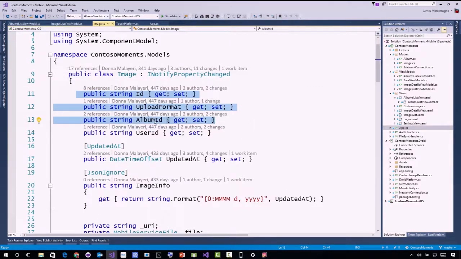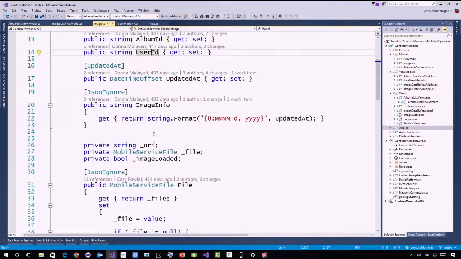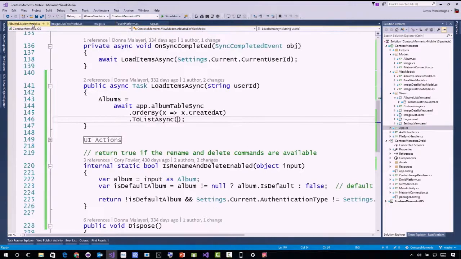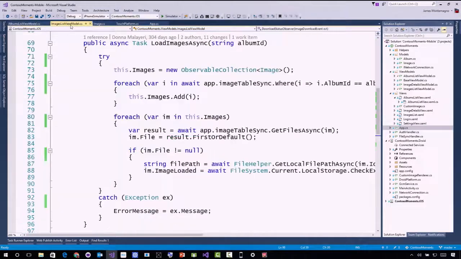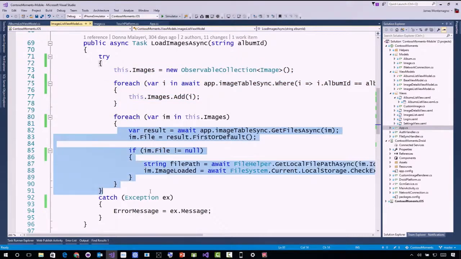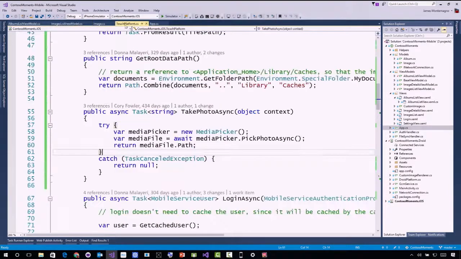Here's an image, and it's a simple album ID and user ID, and I have a mobile service file. That's going to give me URLs and any path that I need. I can go out and, of course, query those albums, which will then return a list of items to me, and here are those images. So from the image table, I can go ahead and pull down those images and simply load up those file paths for each image on the system.